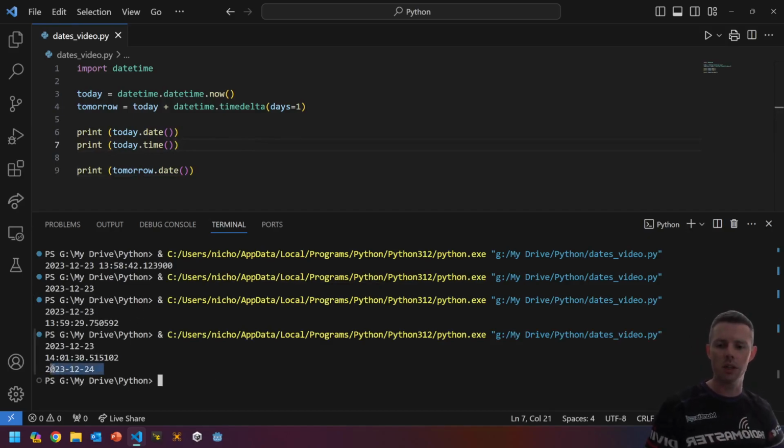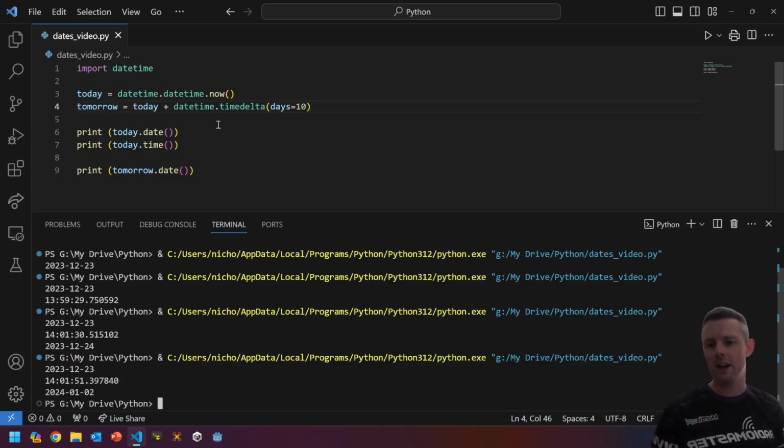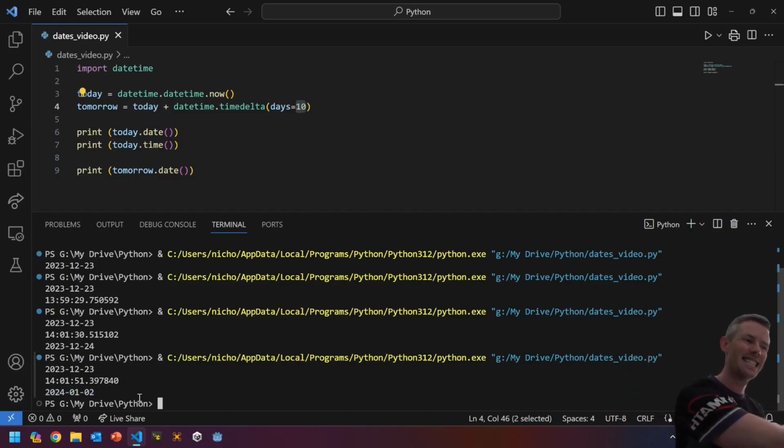Now you might say, well, okay, whoop-de-doo, I can add one to a number myself. That's not interesting at all. This is where it gets interesting. If you start adding days that will make the program roll over months or even years, it will handle that for you. So if I press play now I'm adding 10 days. It's actually rolling over to the 2nd of January next year.